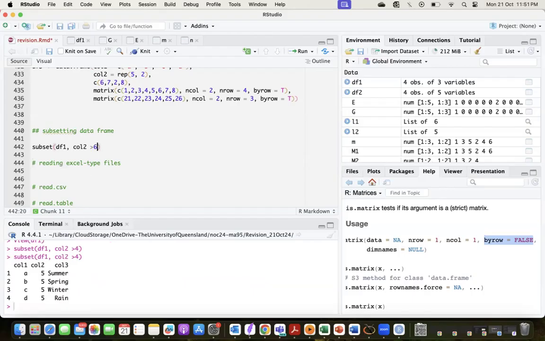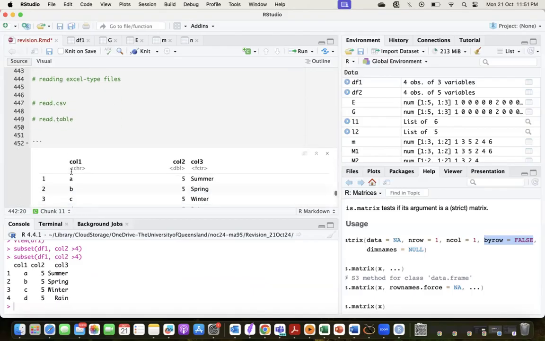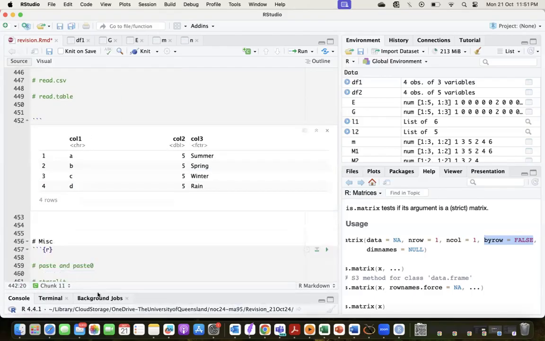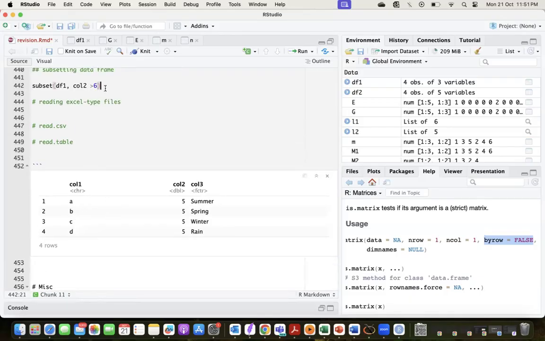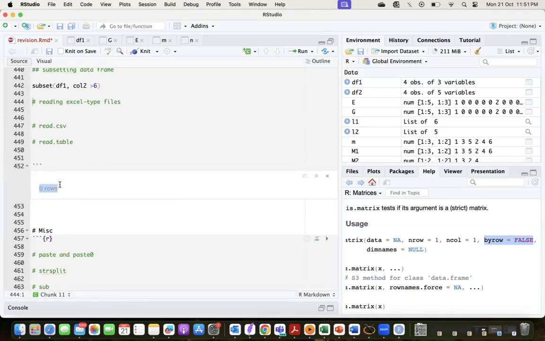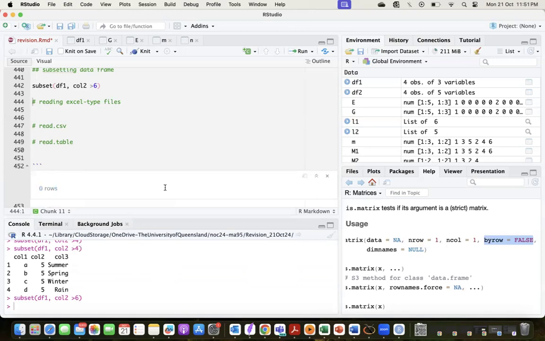But if I say all the elements are greater than 6, okay, so by the way, if you see the output's not coming here because the output's coming here, just below the chunk. If I run this one, it just says 0 rows because there is no output where col 2 is greater than 6. Okay, but fine, that's how you do a subsetting.